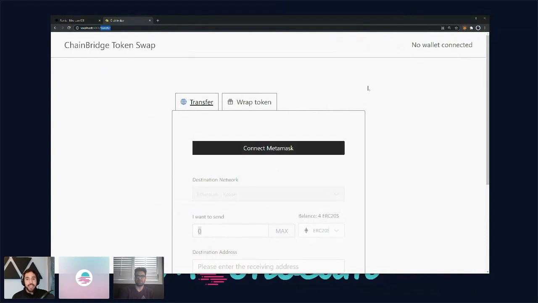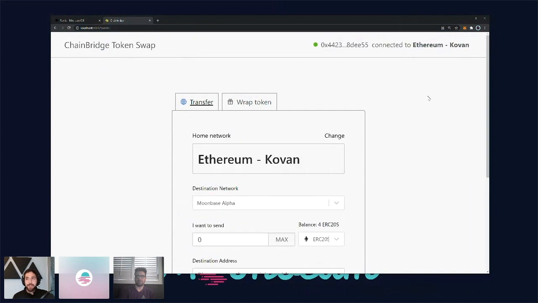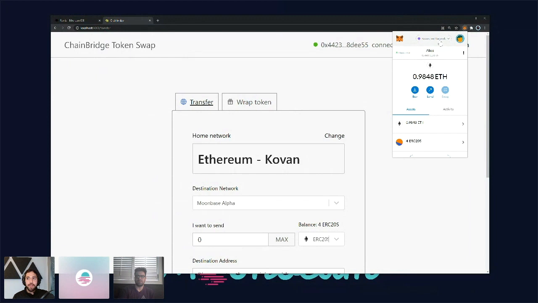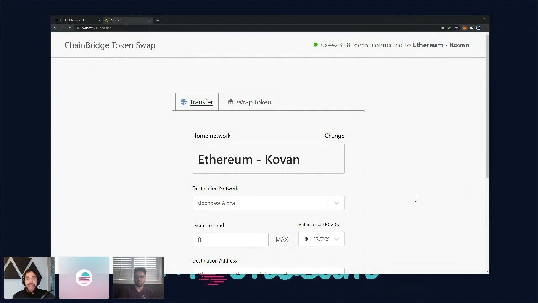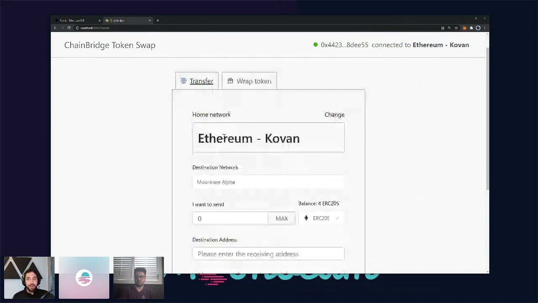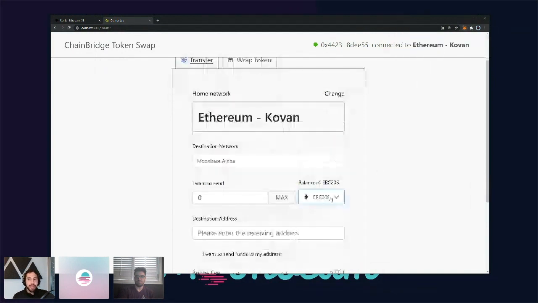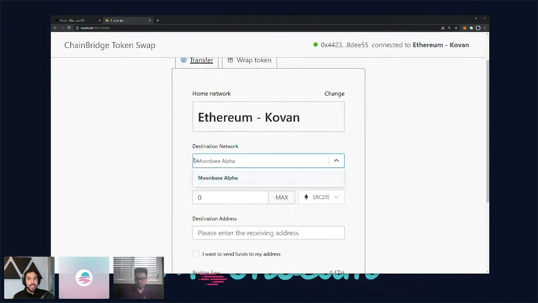The basic idea is that you can connect MetaMask to the UI, and you can see here that I have Alice in Coven, and I have almost one Coven ETH or CAT or whatever you want to call it. And the bridge is configured so that you can transfer a set token, and in this case I have an ERC20 sample token that I created. As you can see, I'm in Coven right now, and I can click as a destination network and select Moonbase Alpha.